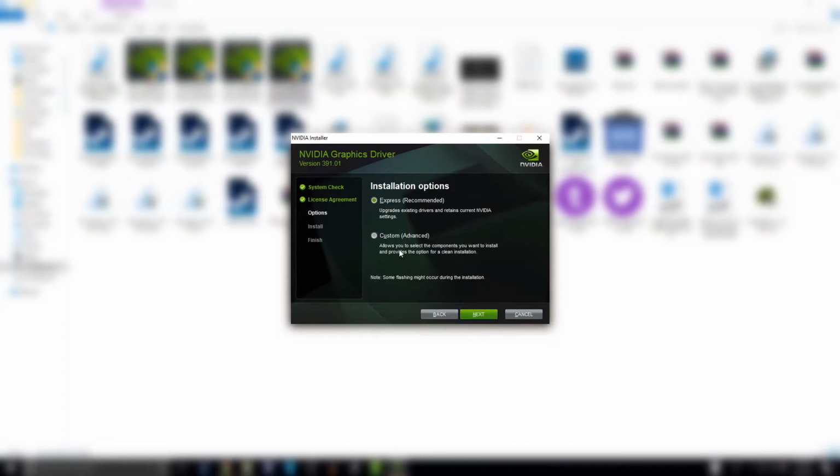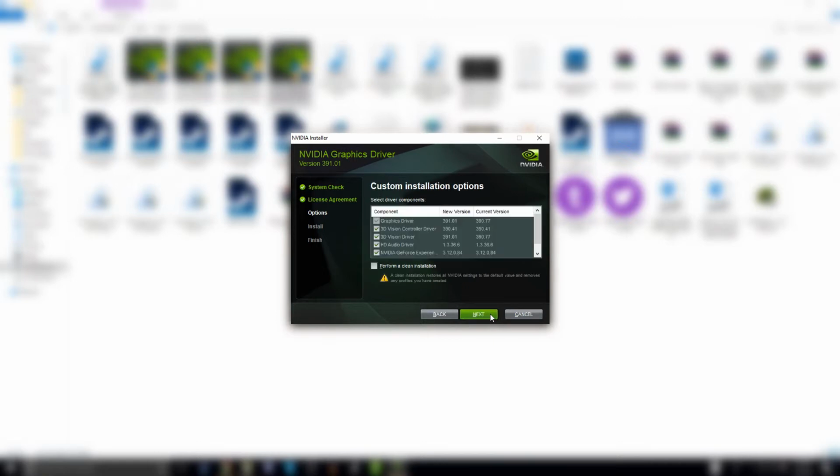And then I would go with custom just to make sure you get all the right settings that you need. Express just installs what Nvidia wants, but we don't really want to do that. Now 3D Vision driver, maybe I should have gone with Express, but I usually have all these checked. It doesn't really take anything away from the experience of the game.